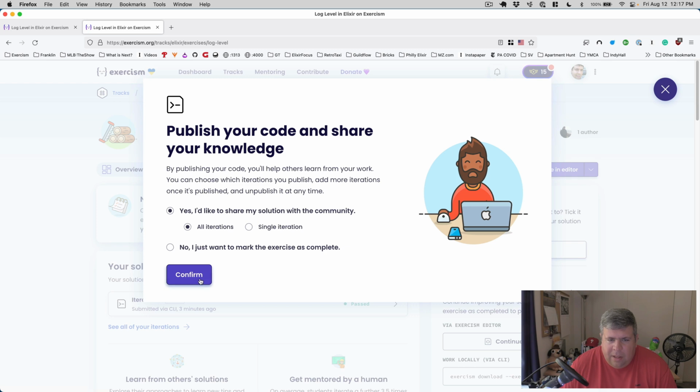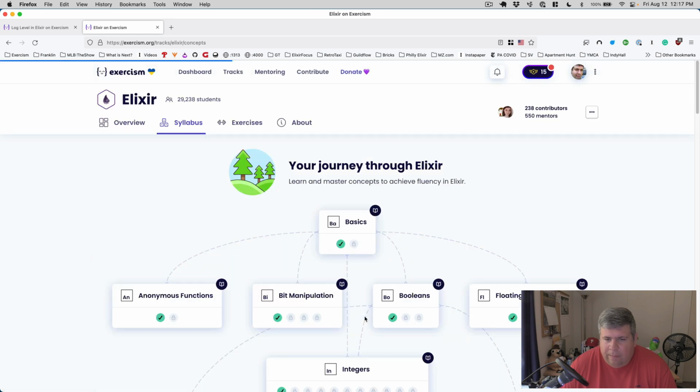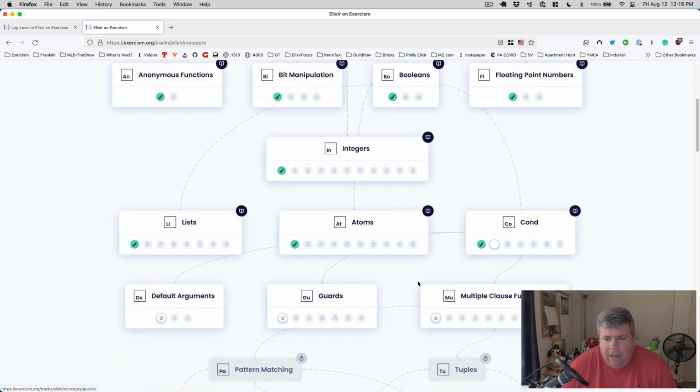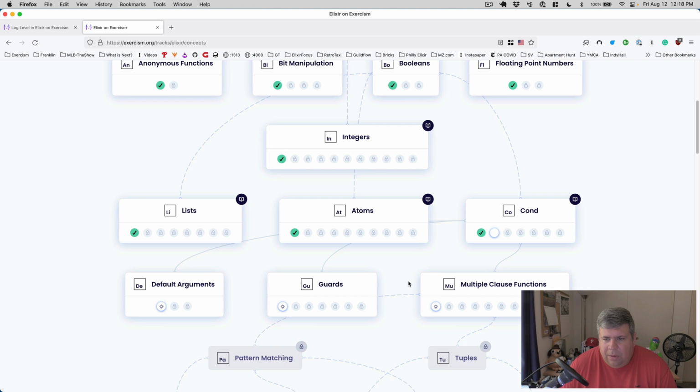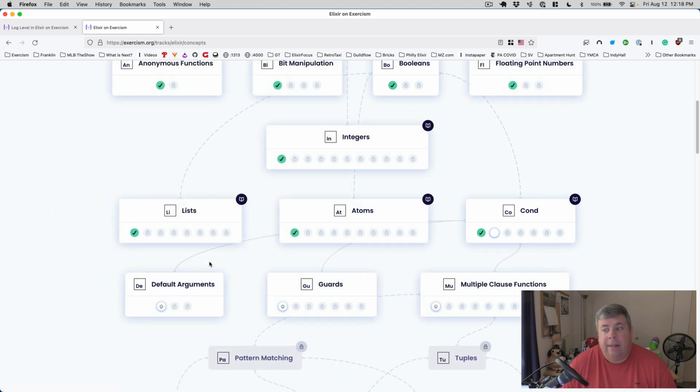We will mark it as complete. We will publish our solution, and we have learned 2 new concepts: atoms and conditionals, and cond. We've unlocked 3 concepts: default arguments, guards, and multiple clause functions. We've unlocked 2 exercises: the guessing game and darts. Cool. All right, so the next episode we will go into probably default arguments and guards.